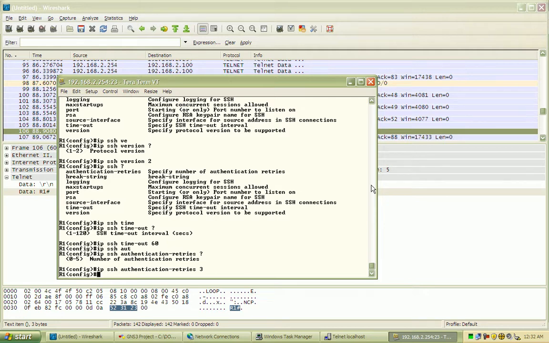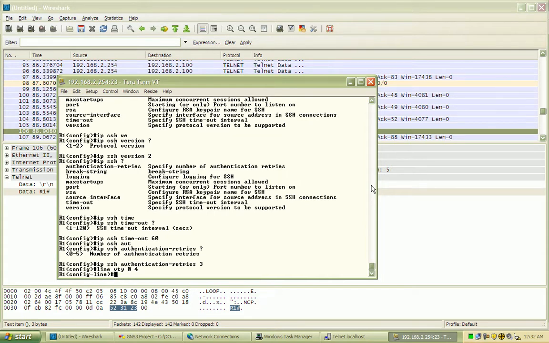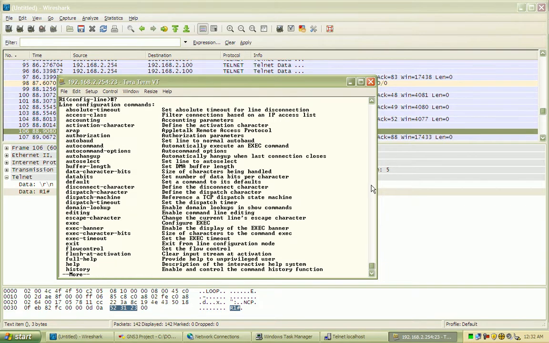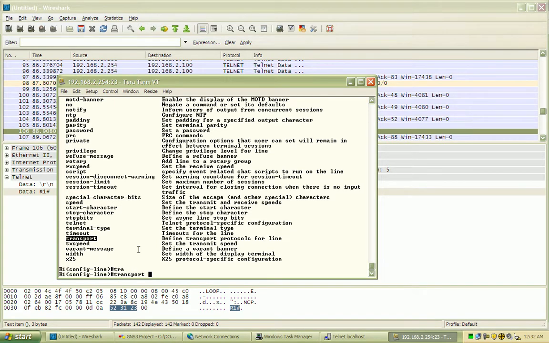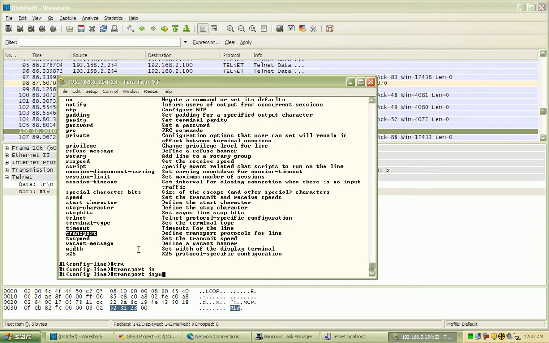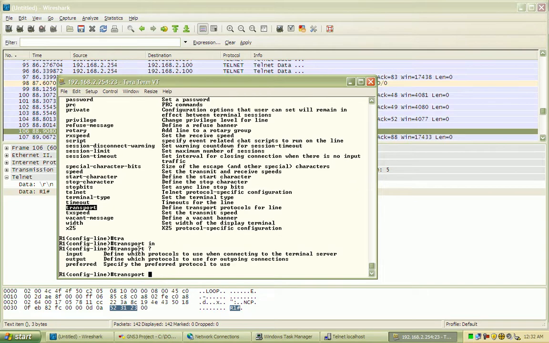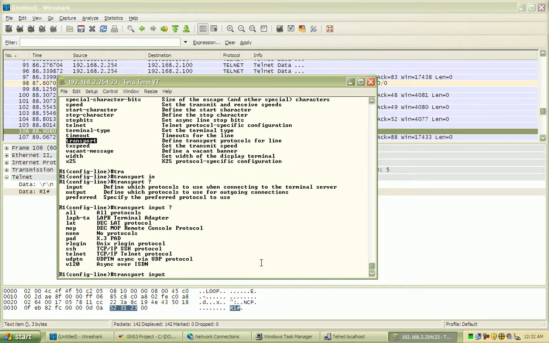To apply the actual SSH to the Telnet line, we're going to go back into line 04. Now what we're looking for here is transport. So the transport input, bring down the list here. We're going to set the transport input, define which protocols you can use in connecting to the terminal server, to SSH.